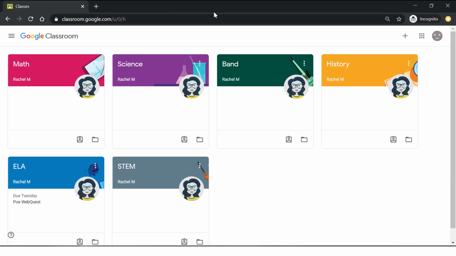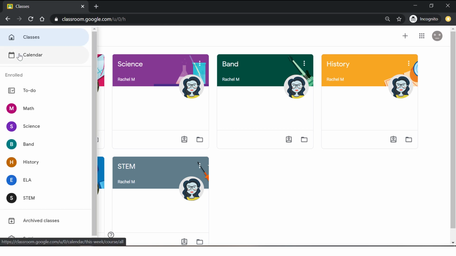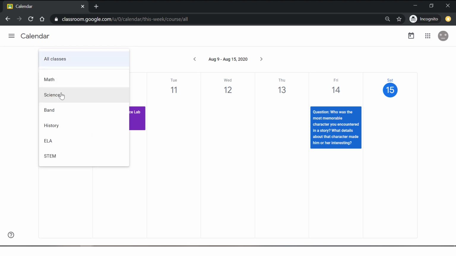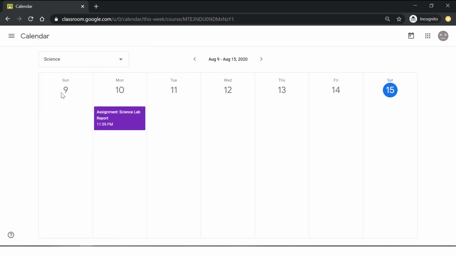Now, if you prefer just to view the assignments in your Google Classroom and not add any additional notes, you can go to the calendar icon in the classroom menu bar. You can choose all classes or just a single class. Weekly view is the only view option available.